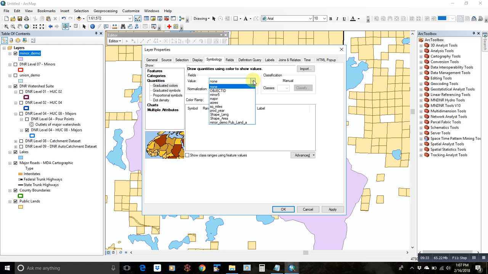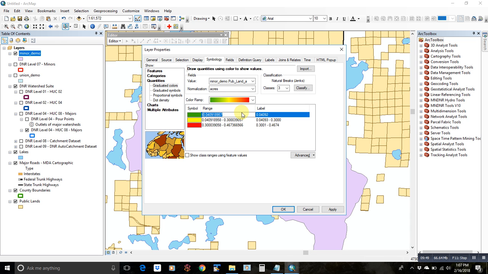So in this case, we'll do a quantity based color scheme, take our public land acreage divided by the overall acreage, and we only have limited options here to pick from, but let's flip those symbols, and there you have it.